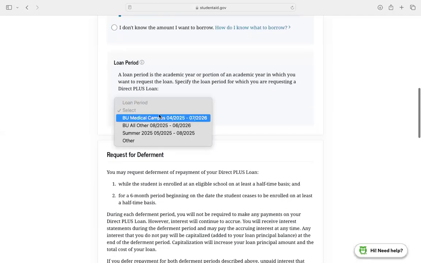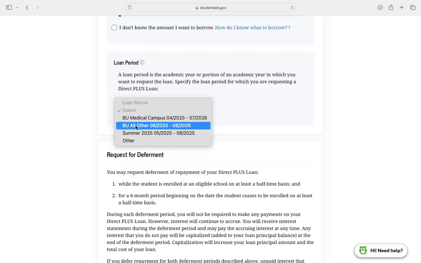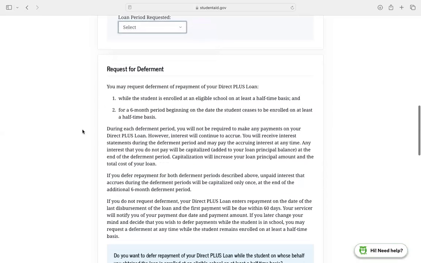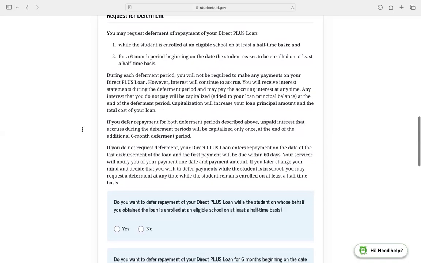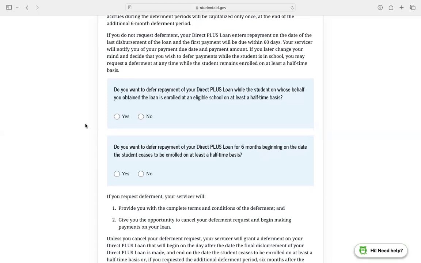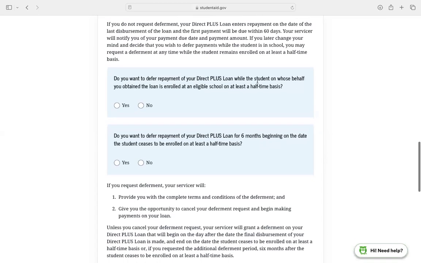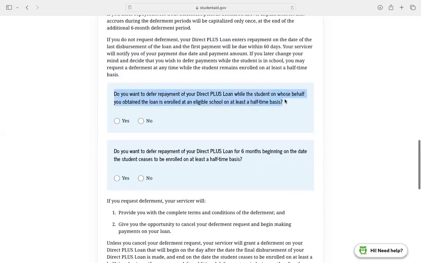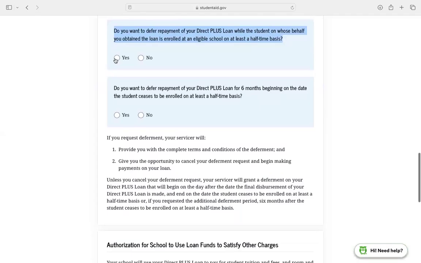You'll pick the loan period once again, right? You'll see here BU's asking you to pick from August to June. So it's a full academic year. You would need to wait until June 1 to do this for a student that will be attending 26 to 27. So you would select that, and then it will ask you some questions about deferment. Do you want to defer repayment of your PLUS loan while the student is in school at least half time, right? You can see on a half-time basis. You could answer yes or no.